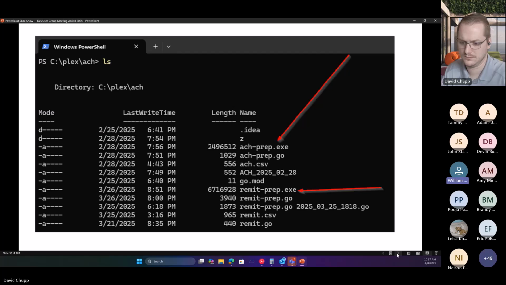And so you can see I have a little directory on my C drive, and I have two little programs here. I have achprep.go, and when I do that Go build on achprep.go, it'll create that .exe file. And likewise for the remit prep thing. Next slide, please.